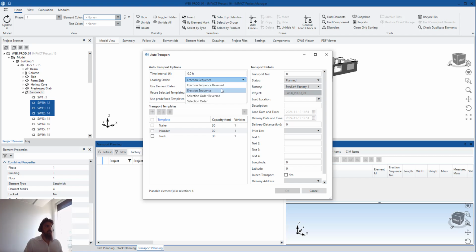What else are the possibilities? Erection sequence reversed, last one on the pile, first one delivered on site, and then we have selection order, of course. I will keep the erection sequence now. And then I have the different templates. I personally know that the trailer template goes with the A-frame, right? So I will do that.